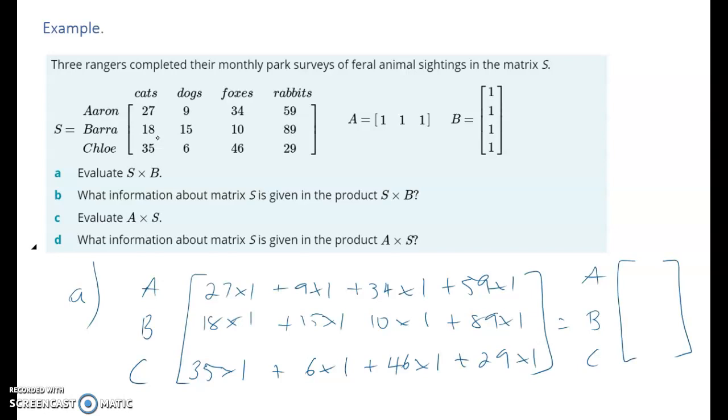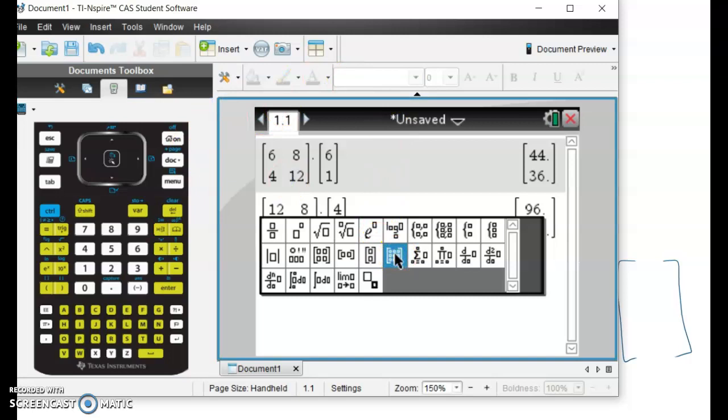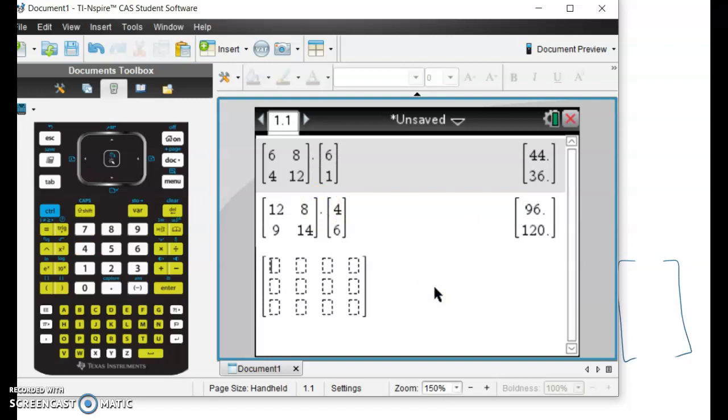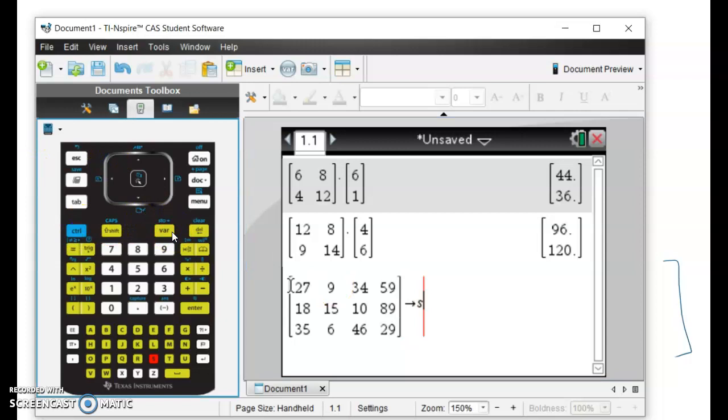Now I'm just going to quickly do that in the calculator because I can't be bothered doing it in my head. Okay, so here I am at the calculator. I'm going to set up a matrix. I'll click on this one, which lets you modify how many rows. There were 3 rangers and 4 animal types, so it's a 3 by 4 matrix. I'll quickly enter in the values, and then we'll come back. Okay, so there's the matrix without the titles. I'm going to store that as S because I have to use it a couple of times.